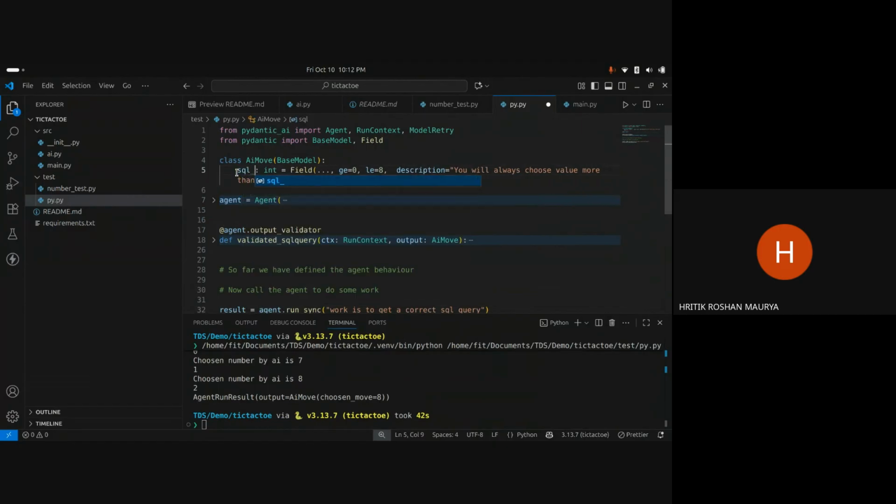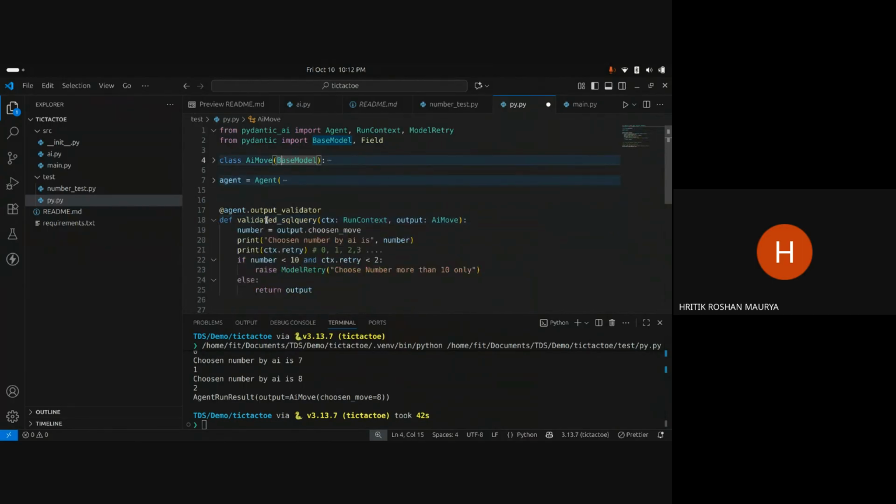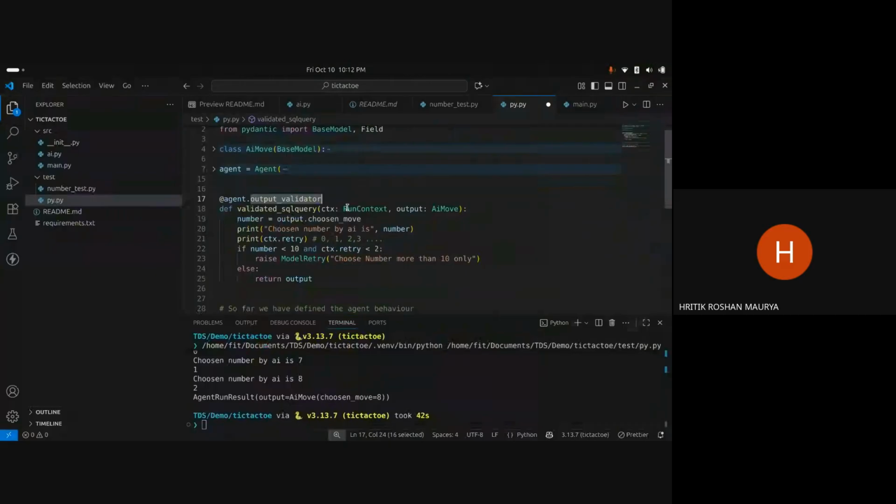Instead of int, it will be a string now, and instead of all these things, I will provide here that it should generate a valid SQL query. But the agent doesn't know my database status. So this SQL query generated by the agent will automatically be passed to this validator. Here I will run my SQL query on my database. I will try to get the correct result.